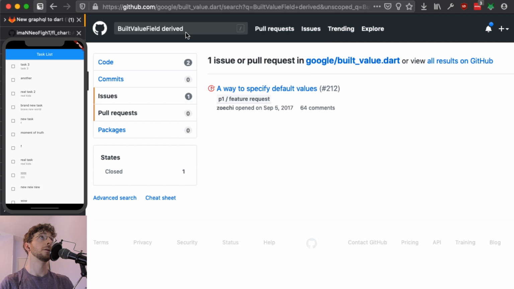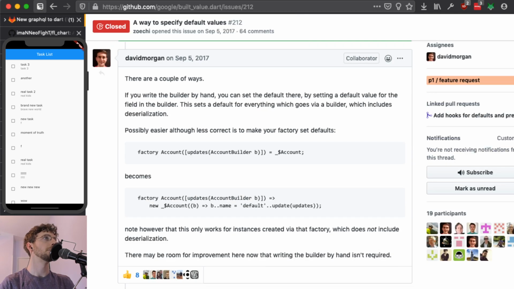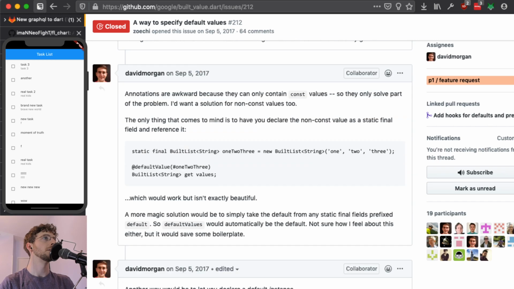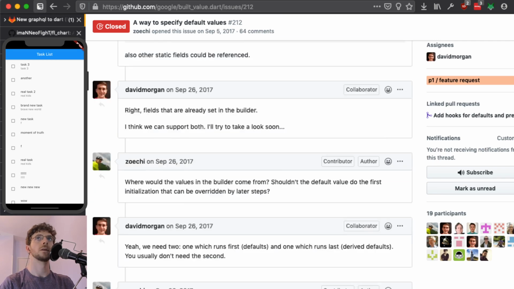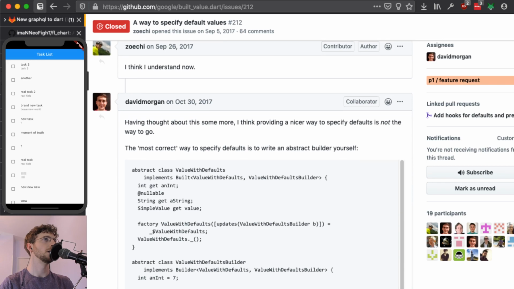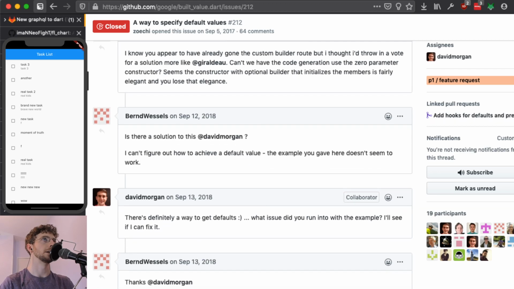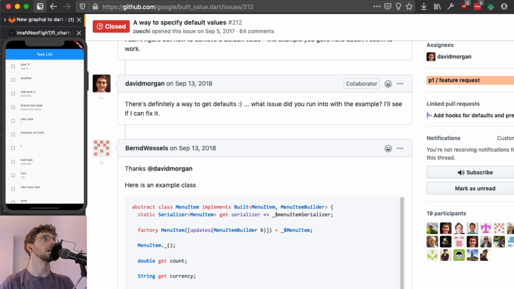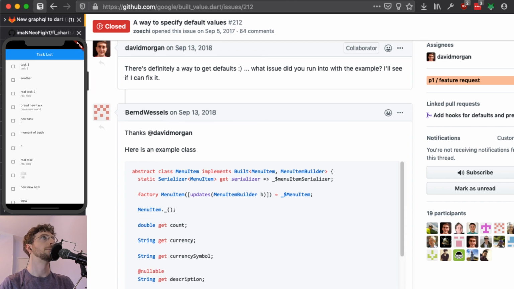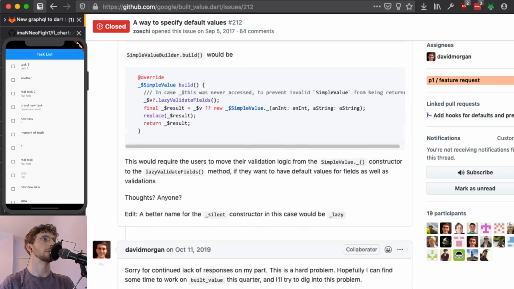Derived. So let's see what the resolution here is. Do I know that guy? So Richie, I don't know. I feel like I've seen him in Flutter. I think he's a Flutter contributor, maybe. Wow, okay. How did this get resolved?